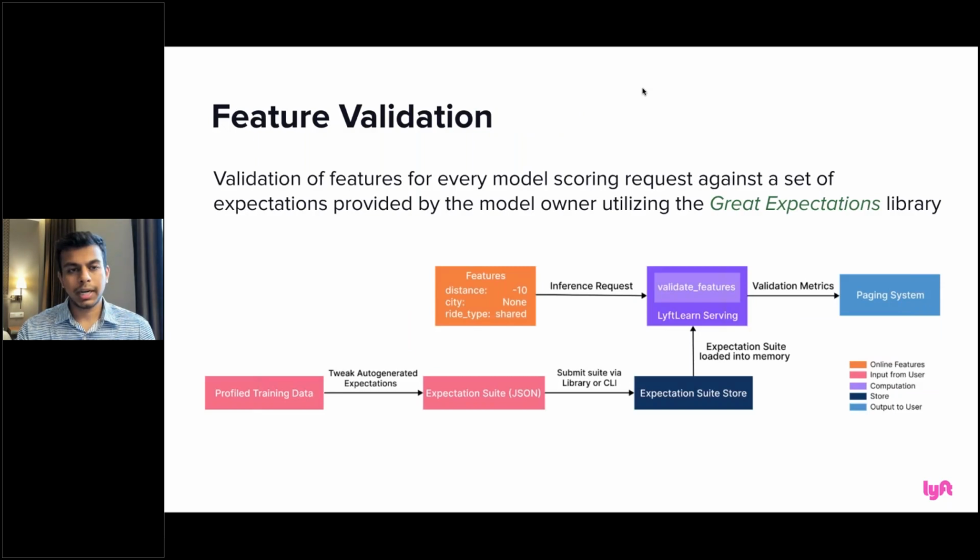The next monitoring technique that we built was feature validation. So feature validation is a way to validate every single feature for every model scoring request against a set of expectations provided by the model owner. So an expectation is what you would want your features to be. So these could be range checks, type checks, set checks, and table expectations.